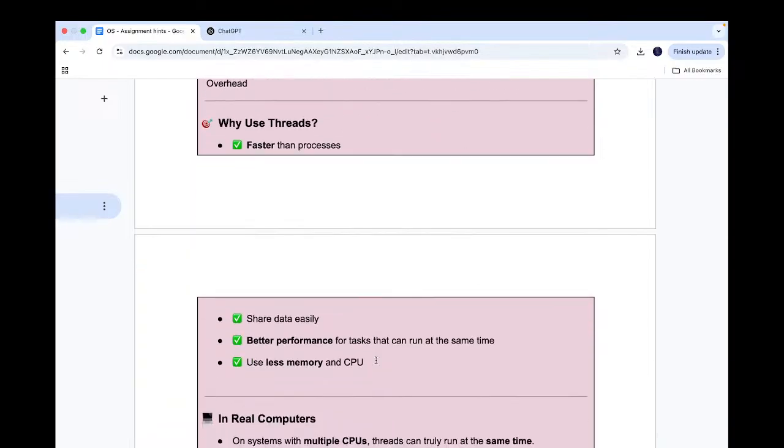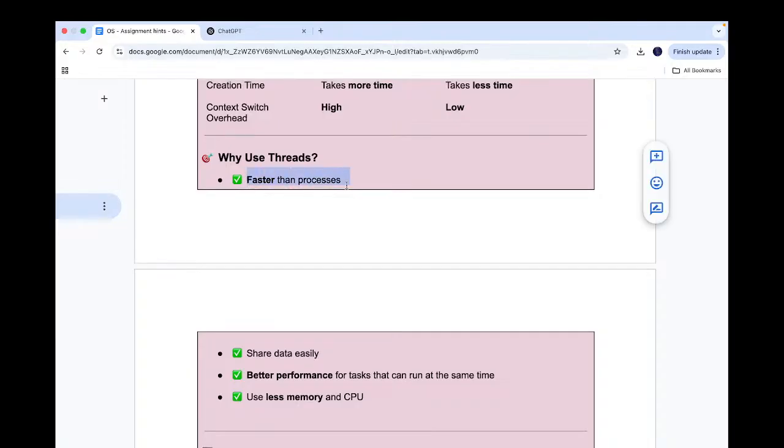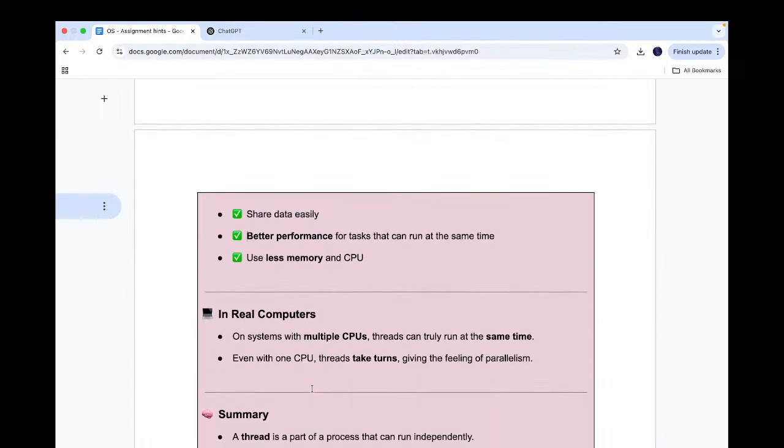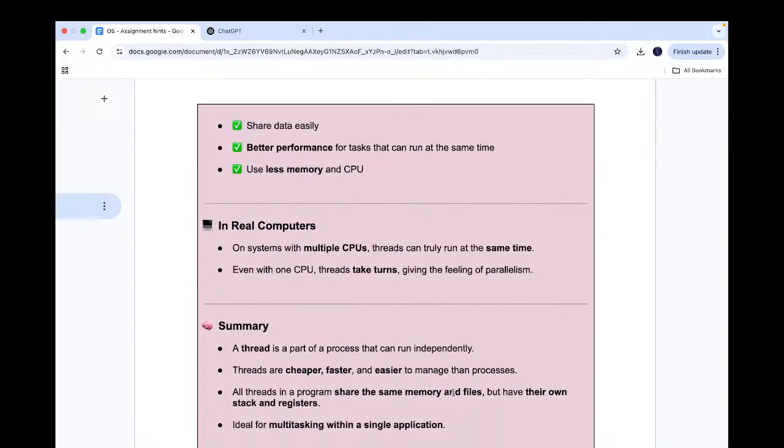Why use threads? They are faster than processes, share data easily, give better performance for tasks that can run at the same time, and use less memory of the CPU. In a real-time computer system with multiple processors, threads can truly run at the same time. Even with one CPU, threads take turns, giving the feeling of parallelism.